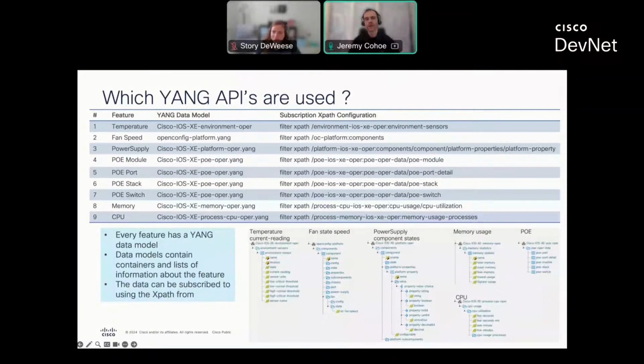So here we've laid out the features, the data model, and then the XPath that's required to subscribe to that feature, that data model. We also put some details down here at the bottom about some of the data that's going to be contained when you subscribe to that information, or when you subscribe to this XPath or this feature, this data model. So for example, when you subscribe to the environment oper data model, you'll see a counter there for the current reading of the temperature sensors.